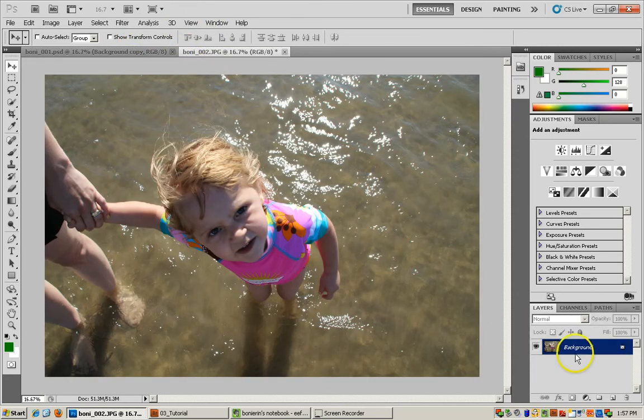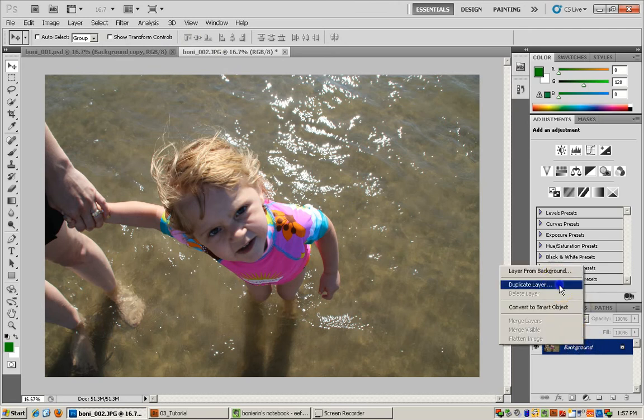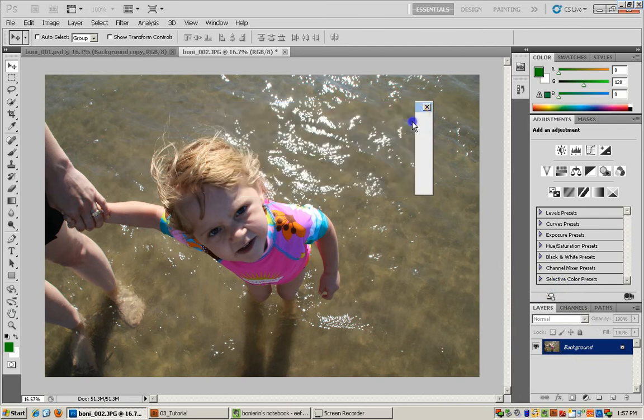First thing that's really important to know about Photoshop is about layers. In this little layers palette down here, you right click and duplicate your layer. This way, whatever kind of change you put on top of this layer, you always have the background to go back to.